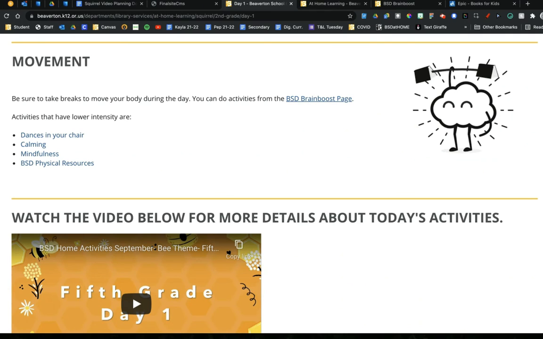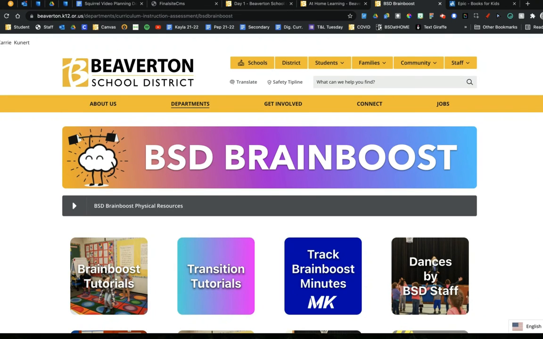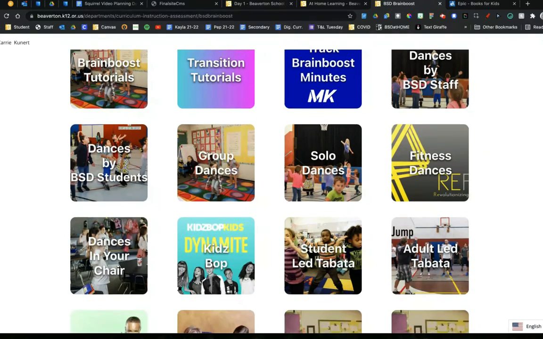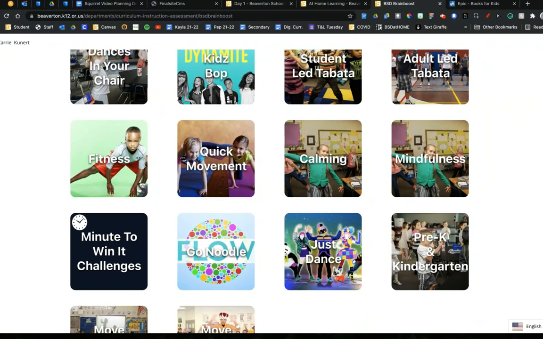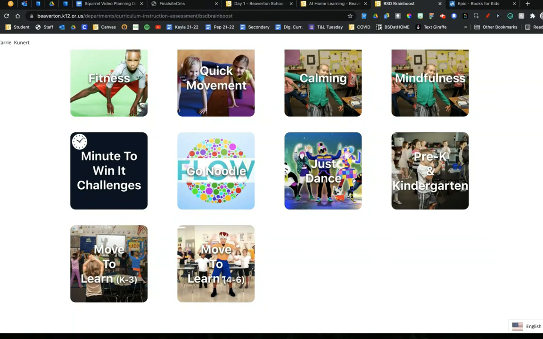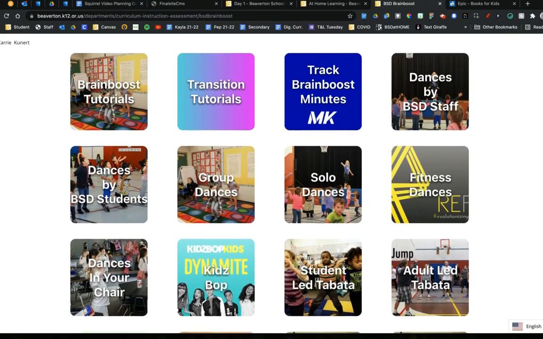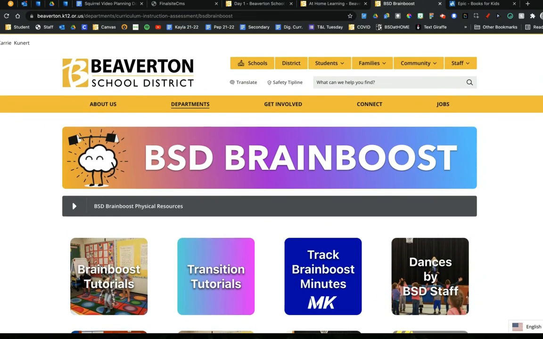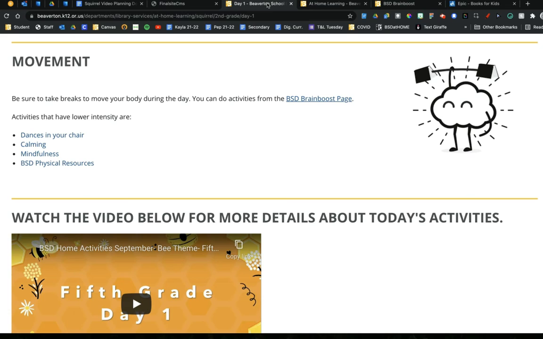So when you're ready for one of those breaks, you can click right there where it says BSD Brain Boost page. And that will take you to this fun page where there are all kinds of dances that you can do. Get up and move your body. There are some with students and teachers from Beaverton, maybe somebody you know. There are also some other ones like Go Noodle or Just Dance, but there are a lot of really fun things in there that you can do to get your body moving.